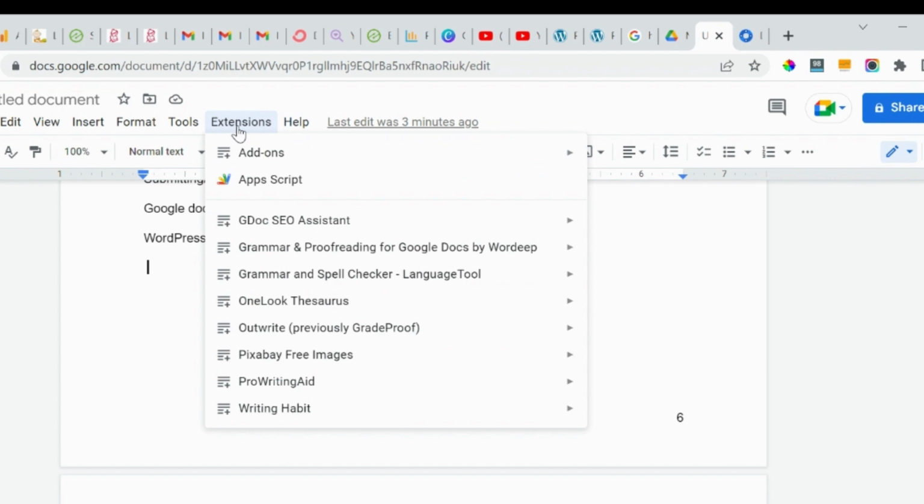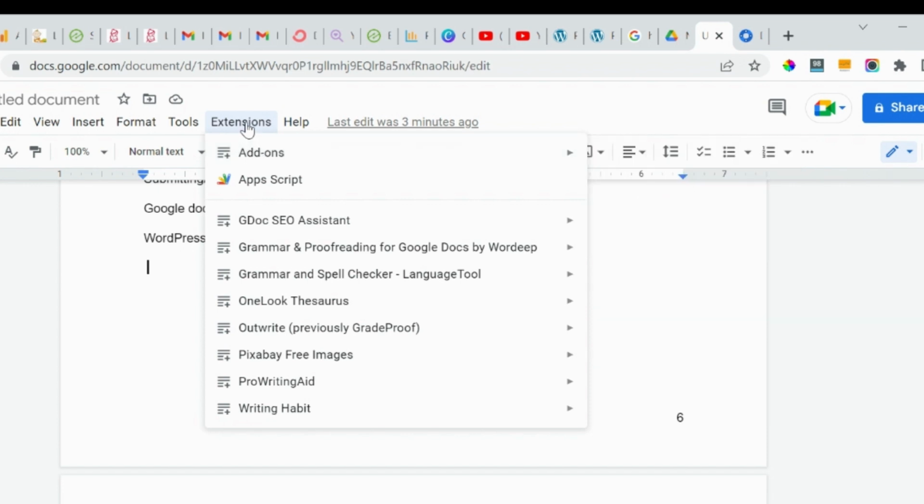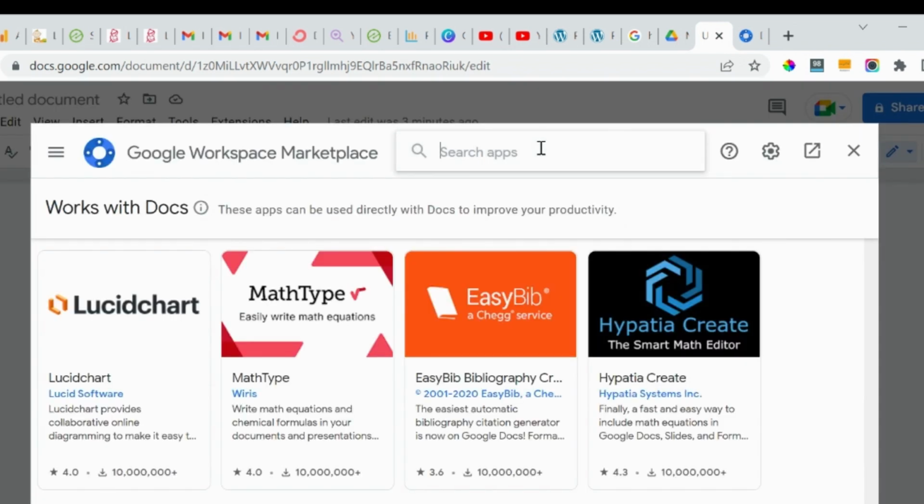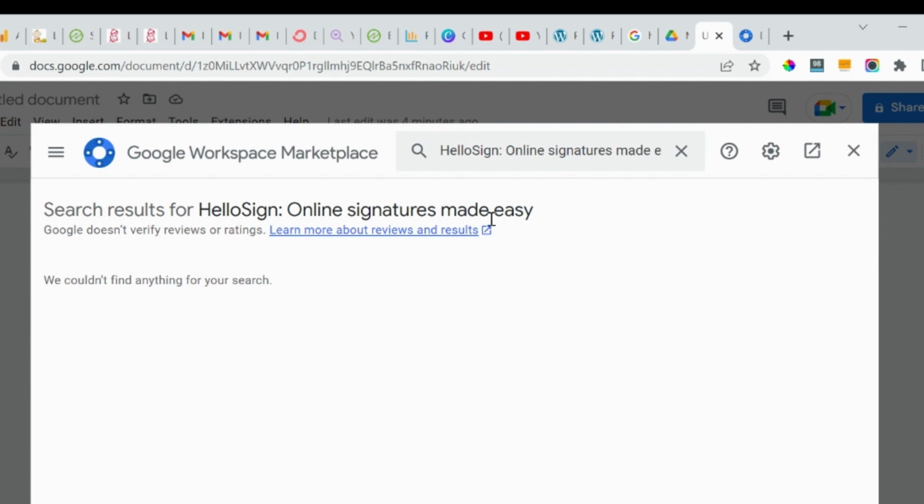So the second method by which you can add a signature to your Google Docs is by using the add-on menu here. You go to Extensions, then you click on Add-ons, then you click on Get add-ons. So you type in something like sign, and you can get different types of apps that you can use to sign. Let's try this Hello Sign.